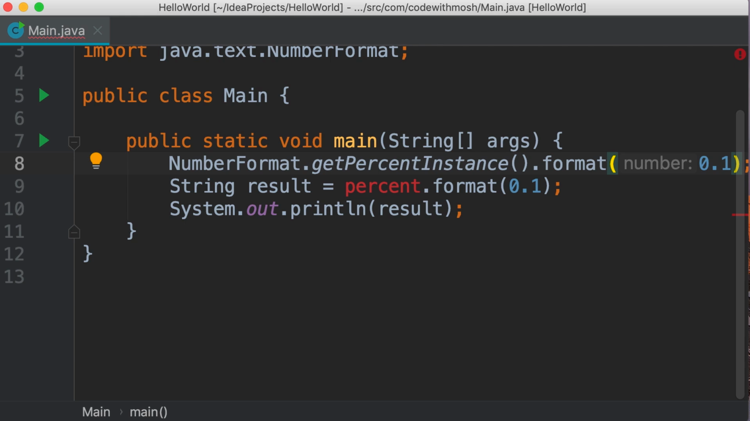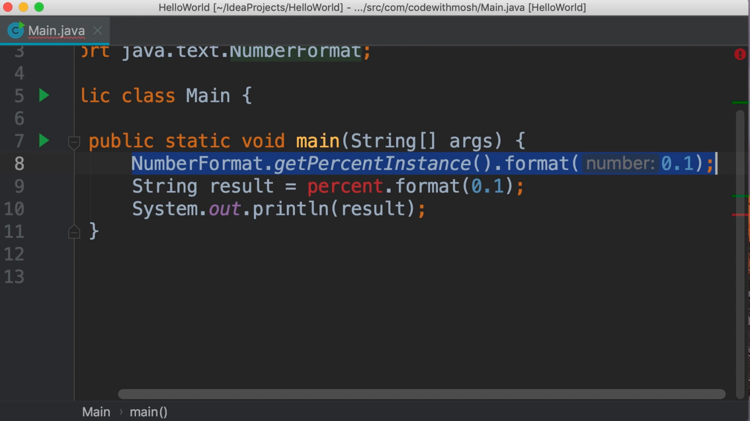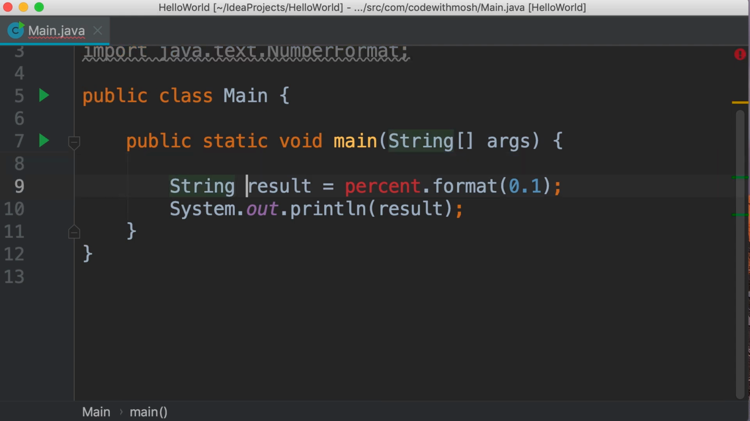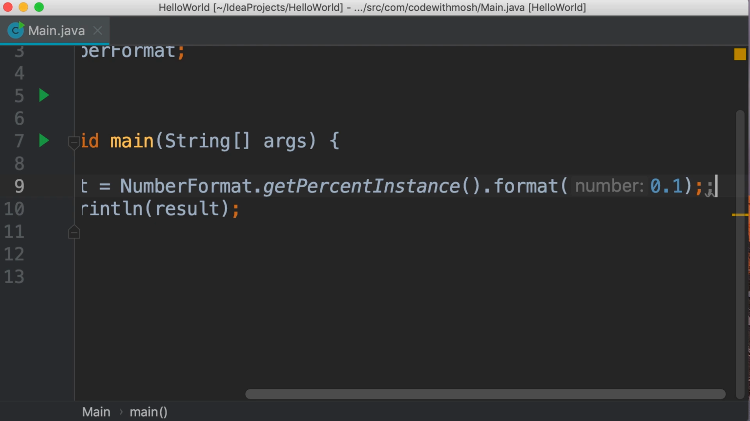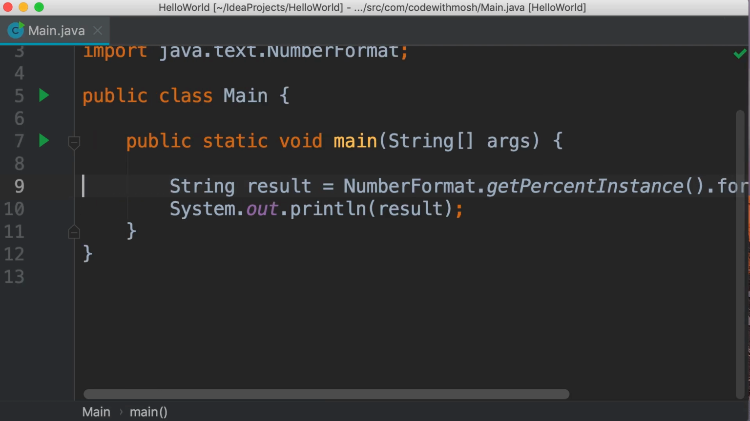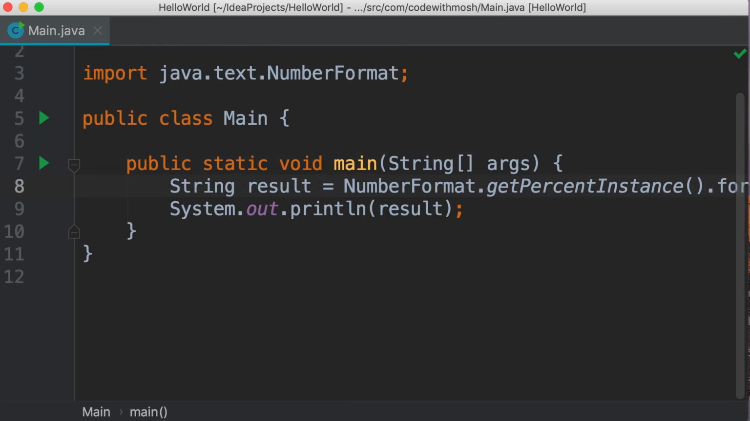This is what we call method chaining. We're chaining multiple methods together. So here's one method and here's another method. Now this returns a string, so we can store it in this result variable. Let me cut this expression from here and put it over here. Now we have double semicolons, so I'm going to delete one of them. All right, beautiful.